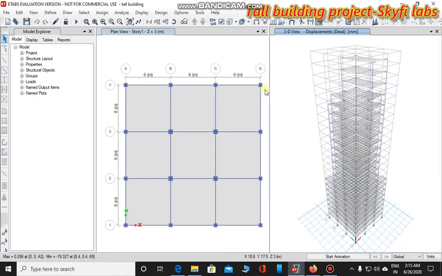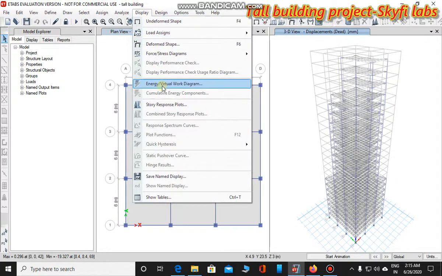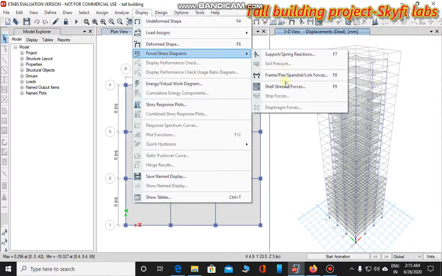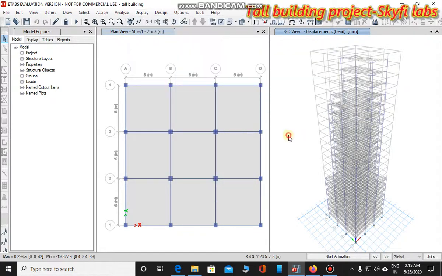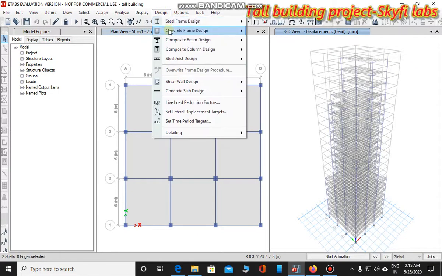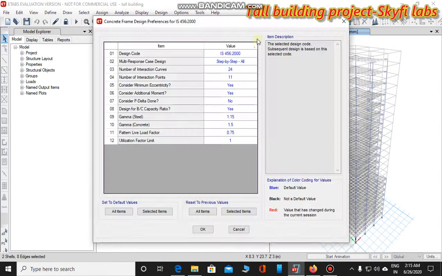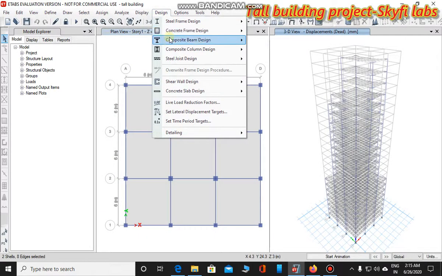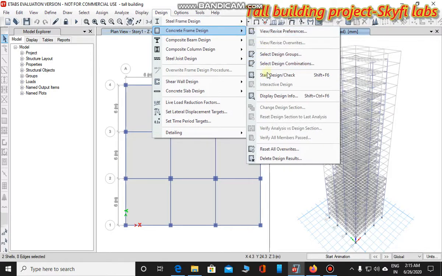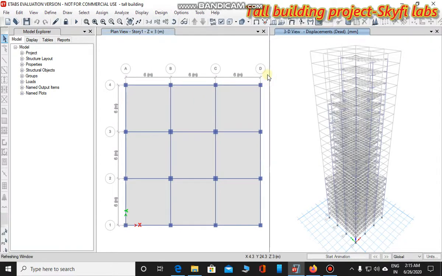Now we have to design. From here we can also see the stress, shear stress, force, etc. So for design, first of all we have to check that it is IS 456 or not, then it is right. Okay, fine. Then we have to go to Design again and start design check.